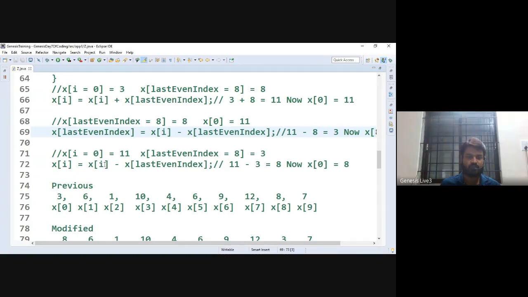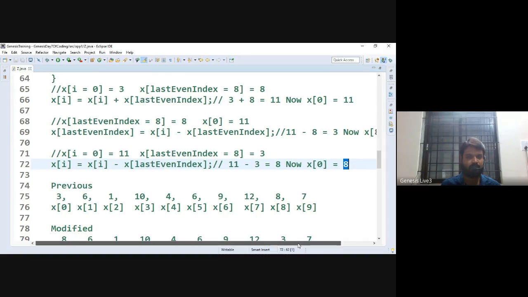In x of 0th place we have 11, and in x of 8th place we have 3. 11 minus 3 becoming 8. Now x of 0 is stored with 8. Swap.